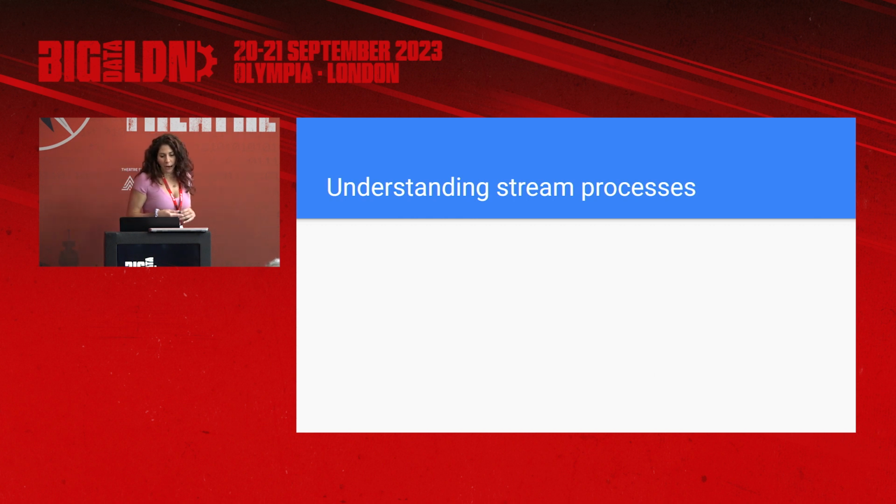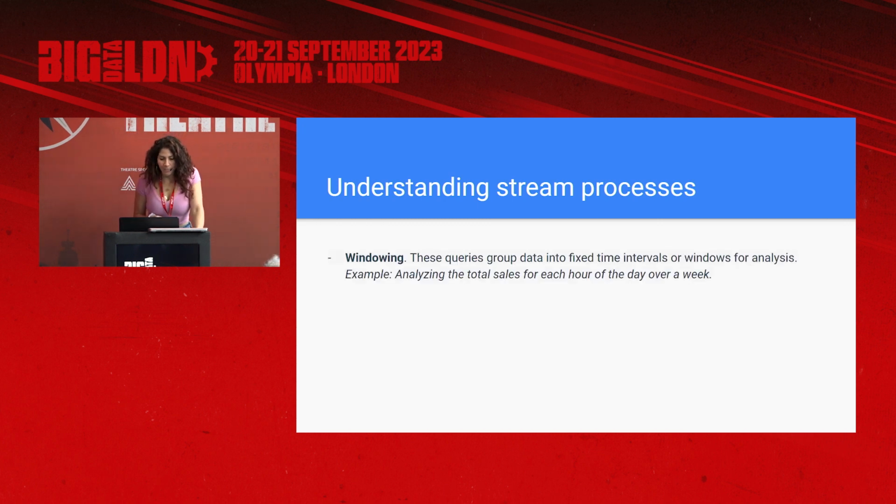Okay, another example of queries. We're still talking about the queries in stream processing. And this is windowing. These queries group data into fixed time intervals or windows for analysis, which we do a little bit of too with the demo that we'll talk about. So an example is analyzing the total sales for each hour of the day over the week.